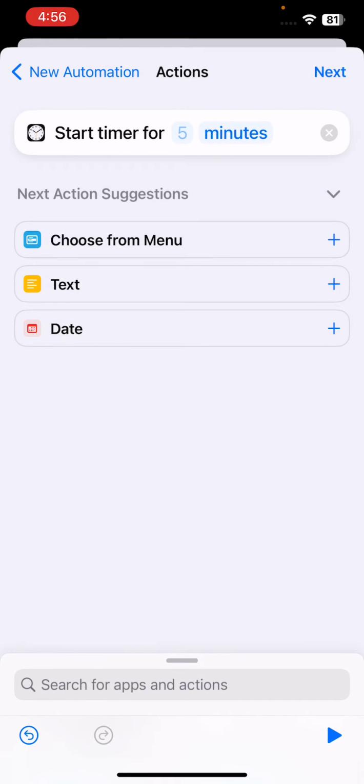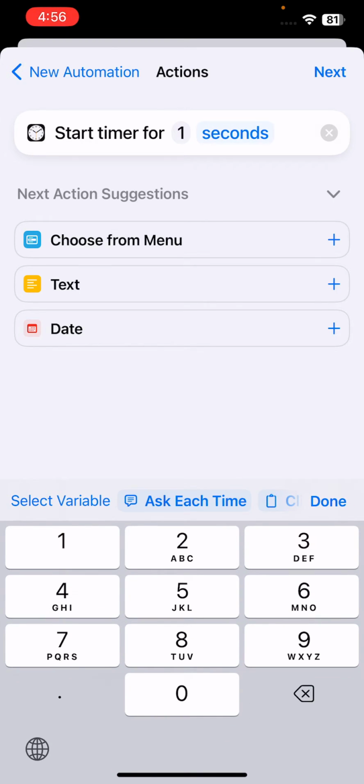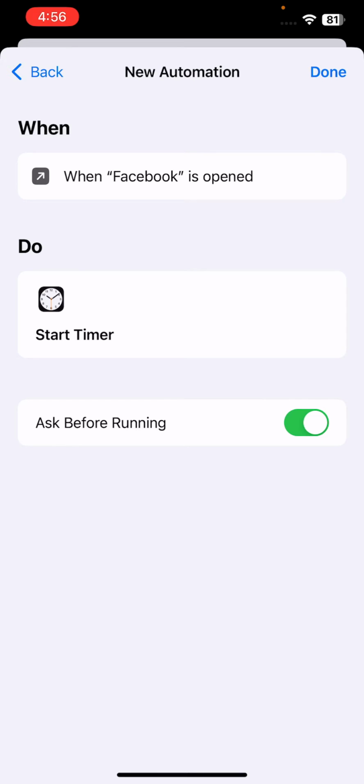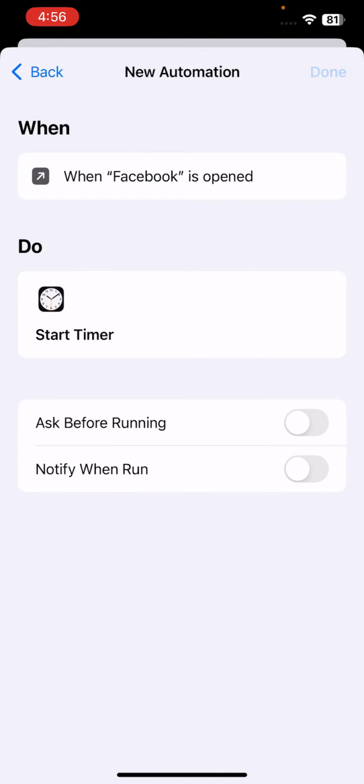So tap on it, tap on minutes and seconds and type 1 second here. So tap on Next. So disable Ask Before Running, tap to disable it, Don't Ask, and then tap on Done.